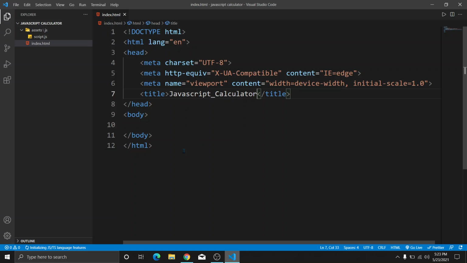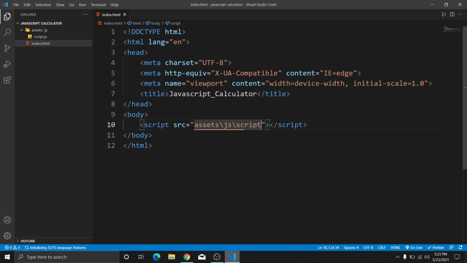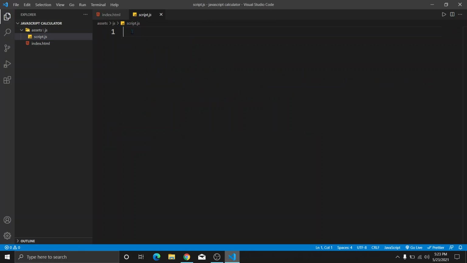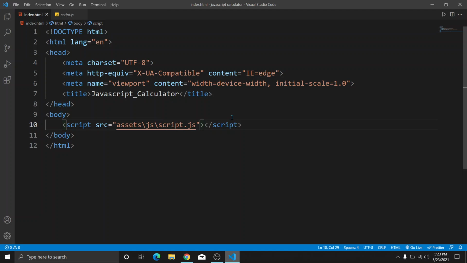calculator. Okay, so first we have to link our JavaScript file. To link that, we have to give the folder path: assets slash js slash script dot js. Okay, here it is, our js file. I think we have a problem here. Why is it not giving a solution? We'll check that later. Now we'll go to our script file.